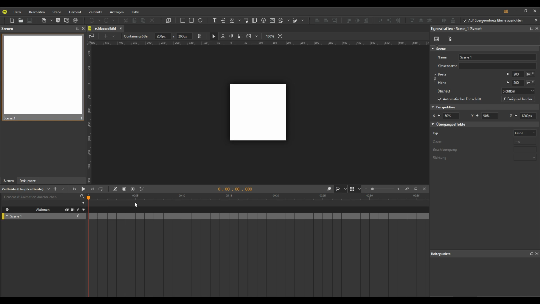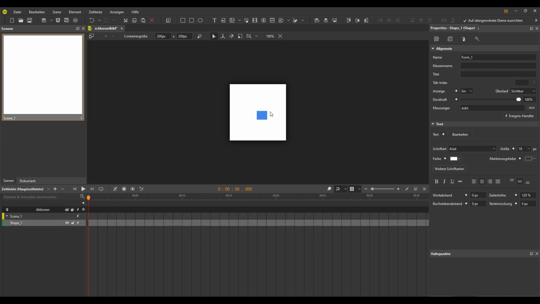We then go to the menu at the top, Insert Form and click on the small arrow on the right. A selection window will open. Here we click on the rectangle symbol under Basic Shapes. The mouse pointer now turns into a cross. Now hold down the left mouse button and draw a small rectangle. We then move the rectangle to the right to the edge of the stage.